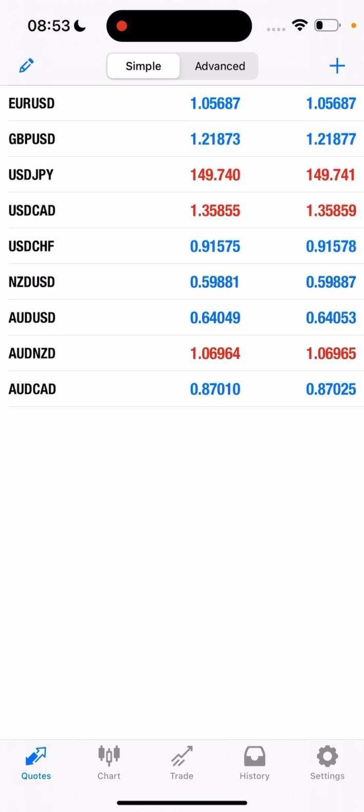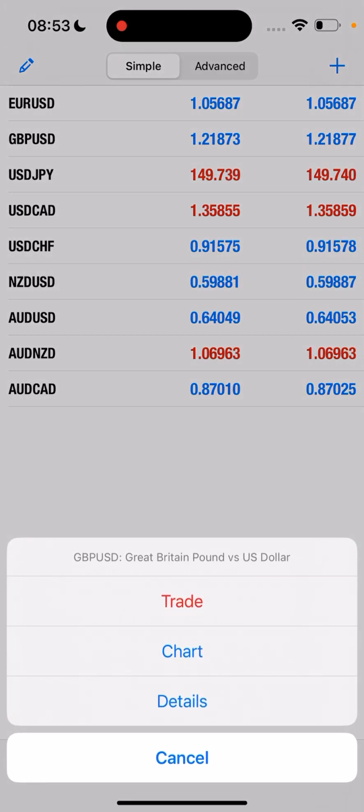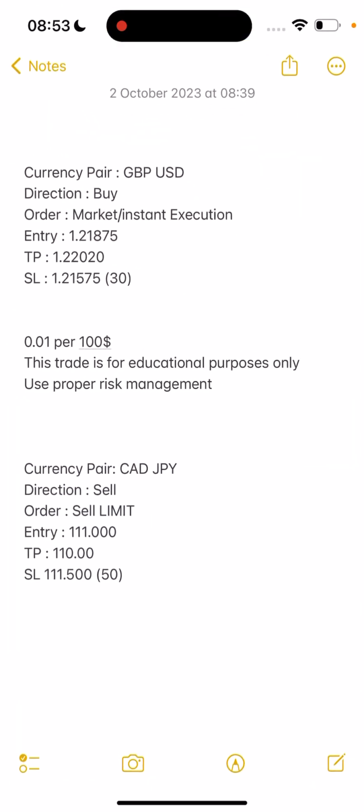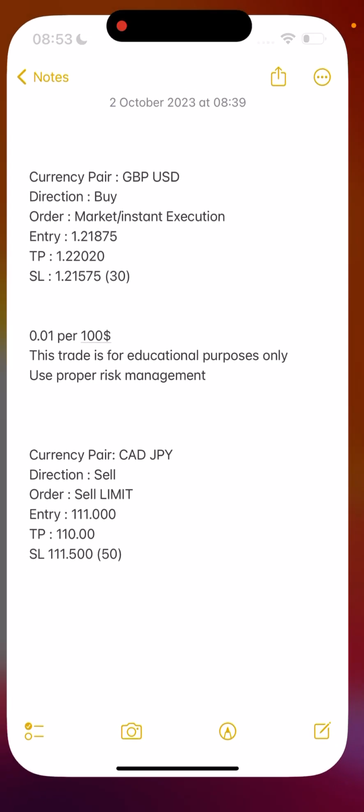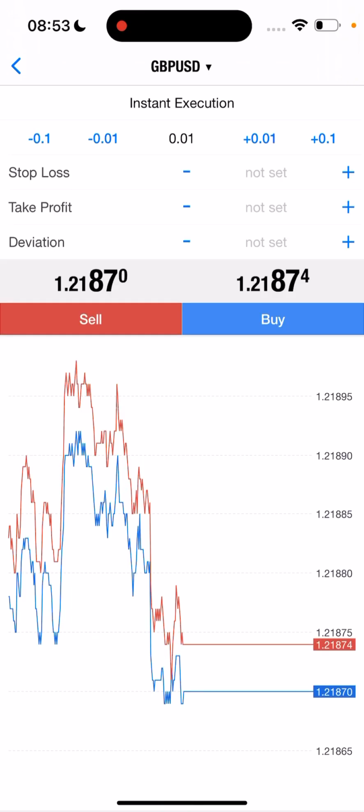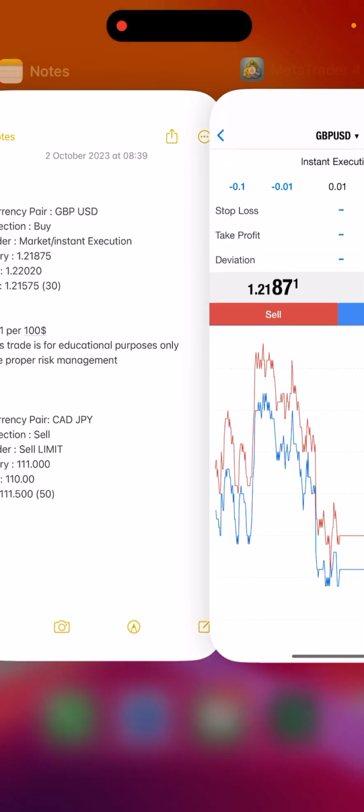So then what you will simply do is select it from the chart and click trade. Okay, now you can then see that the direction is a buy and the order is a market or instant execution. So if you go to the top, you can see there are different orders and instant execution is the one that is currently selected.